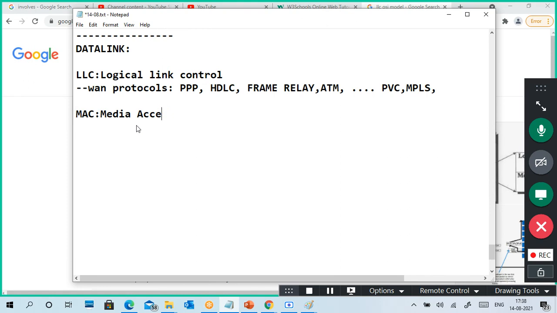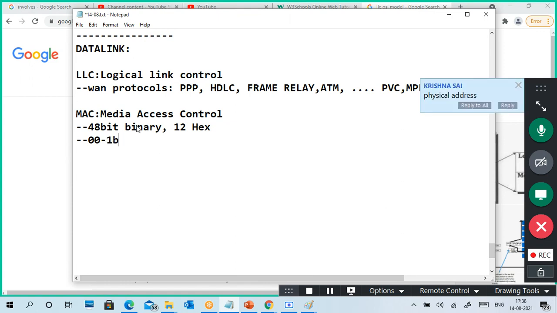Media Access Control. We know this one. How many bits? 48 bits in binary, represented as 12 hexadecimal digits, given by the manufacturer. You already have that information earlier, how MAC addresses look. So I'm not going through again how these things are. Or you can write 001B. It is also called a physical address.